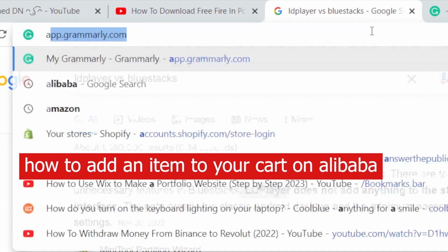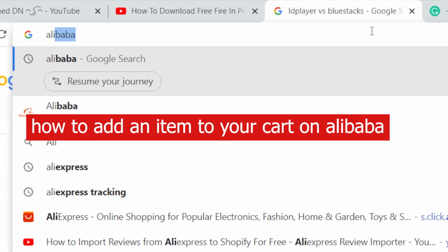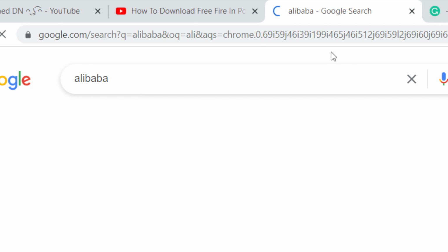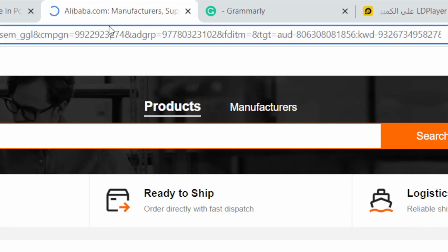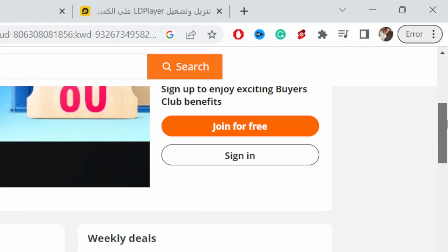What is up guys, today I'm going to be showing you how you can add an item or a product to add to cart. A lot of people want to purchase something on Alibaba but they don't know how to add the product to add to cart.